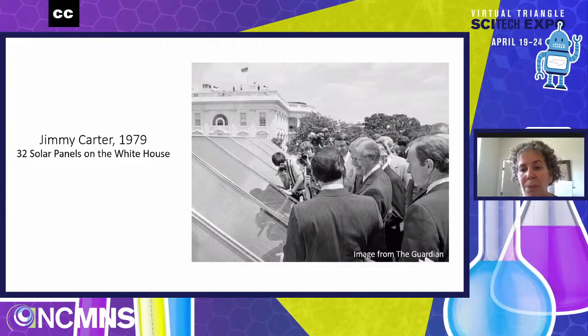Quote, "A generation from now, this solar heater can either be a curiosity, a museum piece, an example of a road not taken, or it can be a small part of one of the greatest and most exciting adventures ever undertaken by the American people. Harnessing the power of the sun to enrich our lives as we move away from our crippling dependence on foreign oil." End of quote.